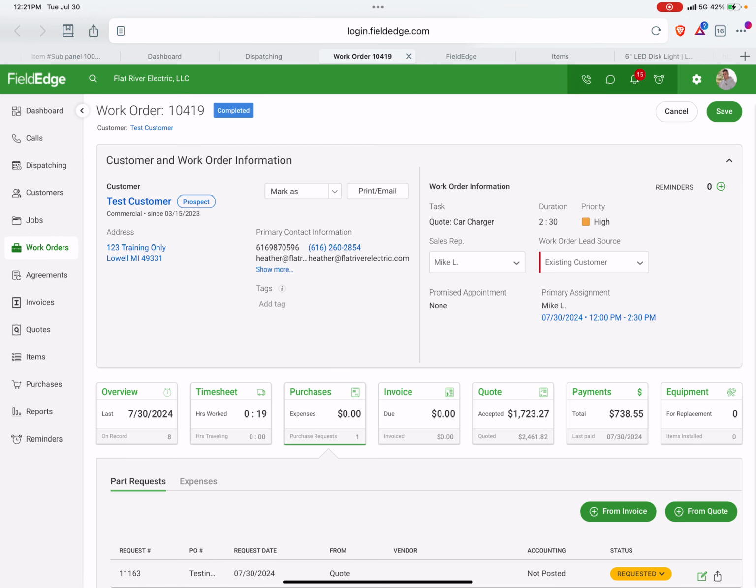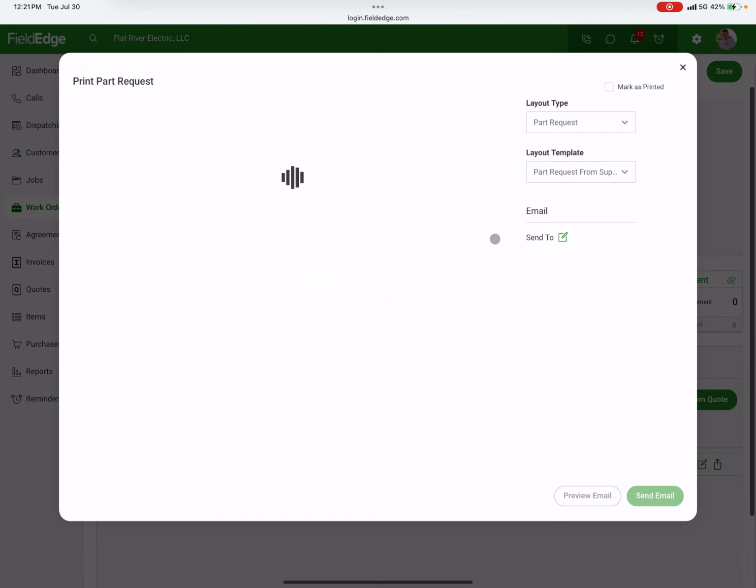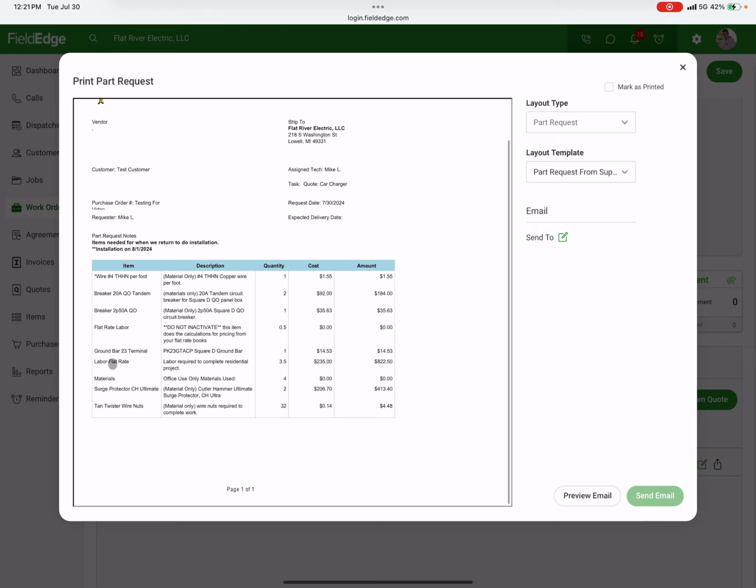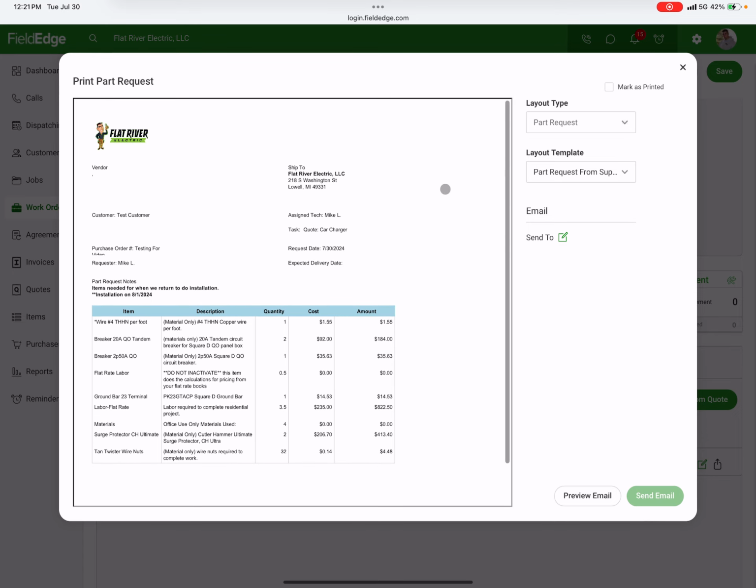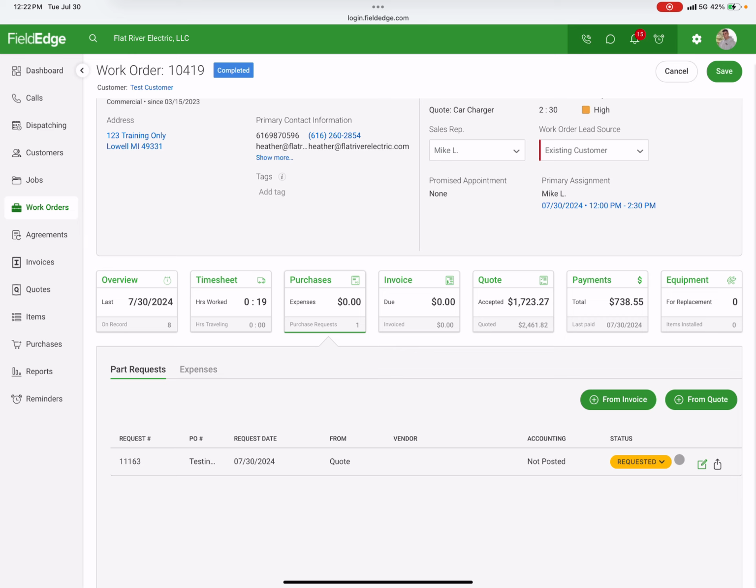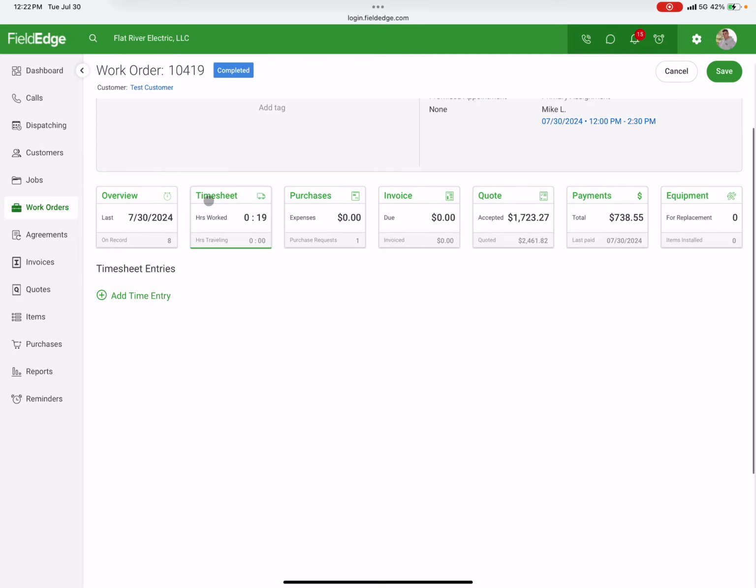So from the tablet, we just created that parts request on this day requested. We can export it out to print, and it'll show you those parts, the surge protector, the wire, the breaker, that kind of stuff. And then from here I can either send it out to our supplier or we can print it out. Here's the timesheet for my work on that one. Let's see if it'll load.